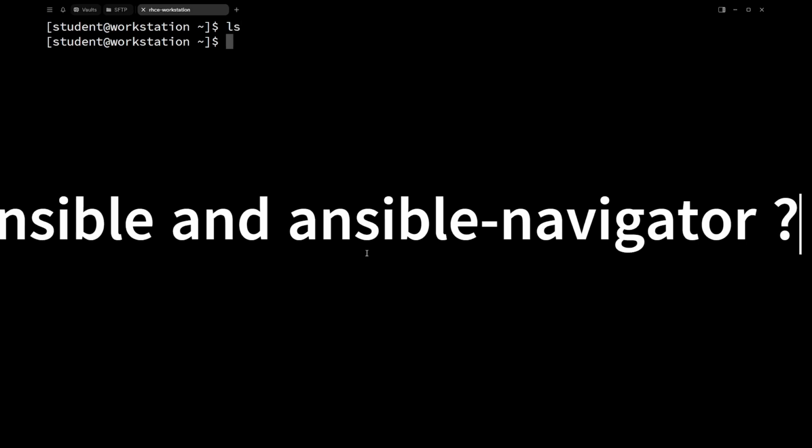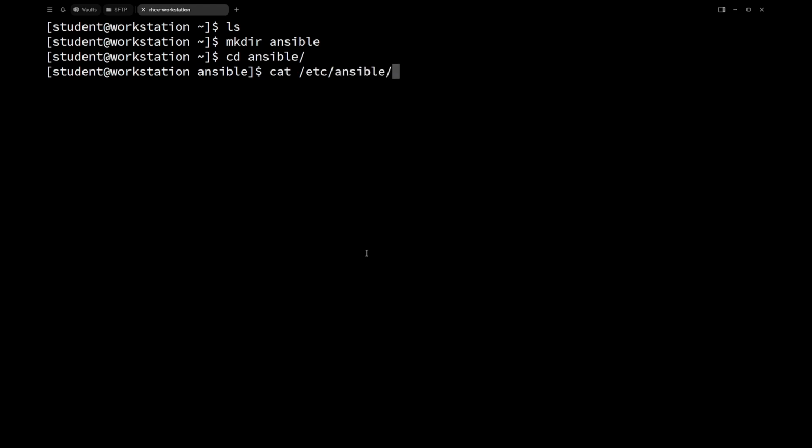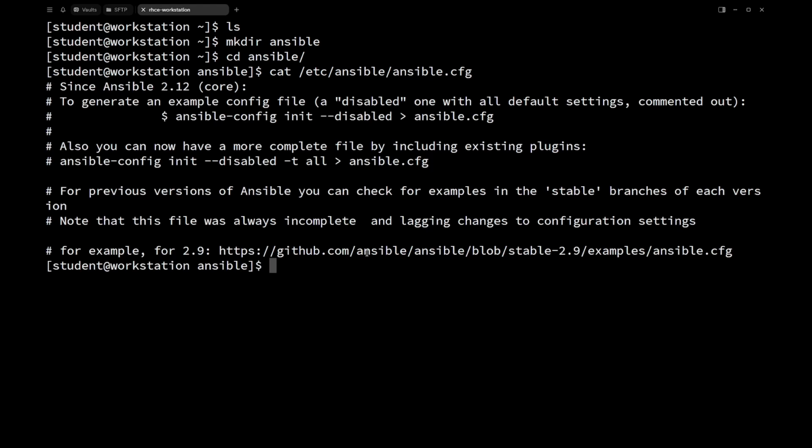How to configure Ansible and Ansible Navigator. So let's create a directory: mkdir ansible, change to the ansible directory, and cat /etc/ansible/ansible.cfg. It will show the information on how to generate the configuration file.